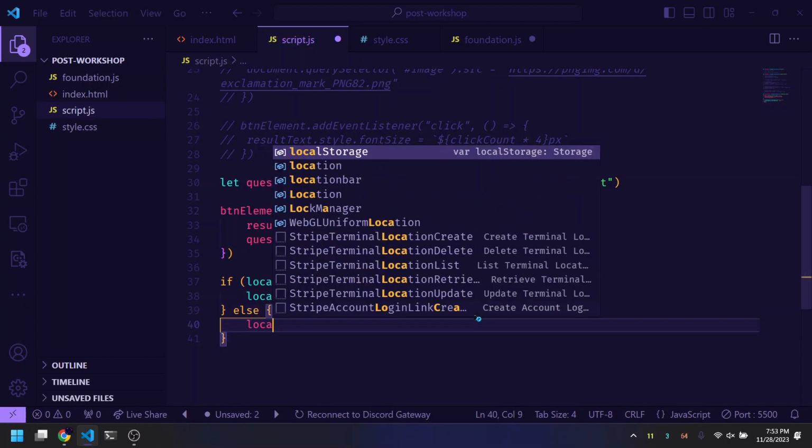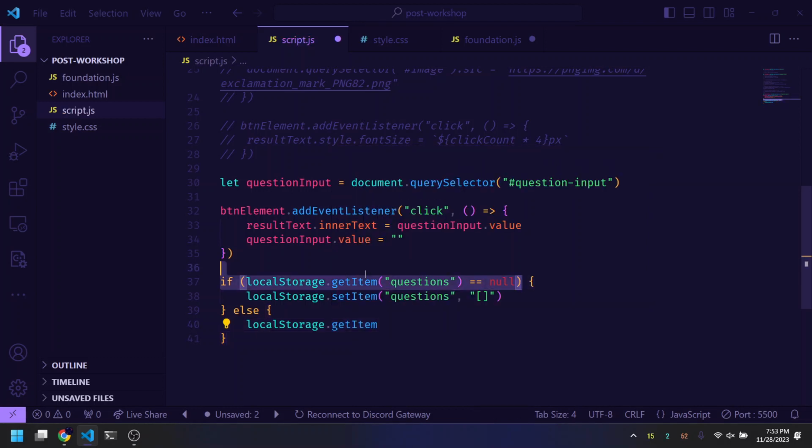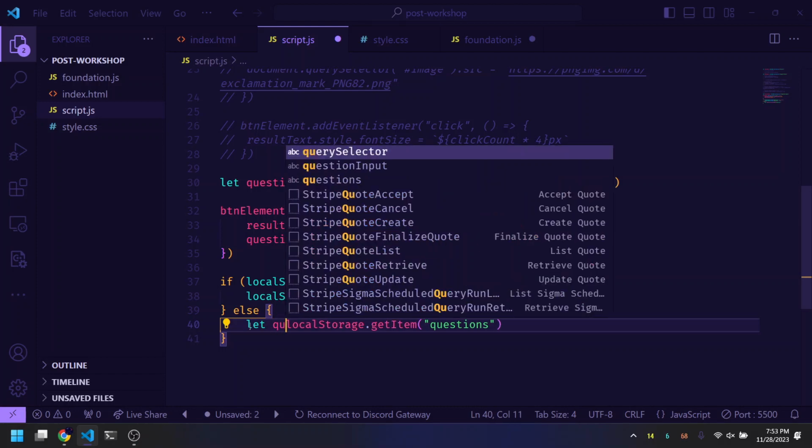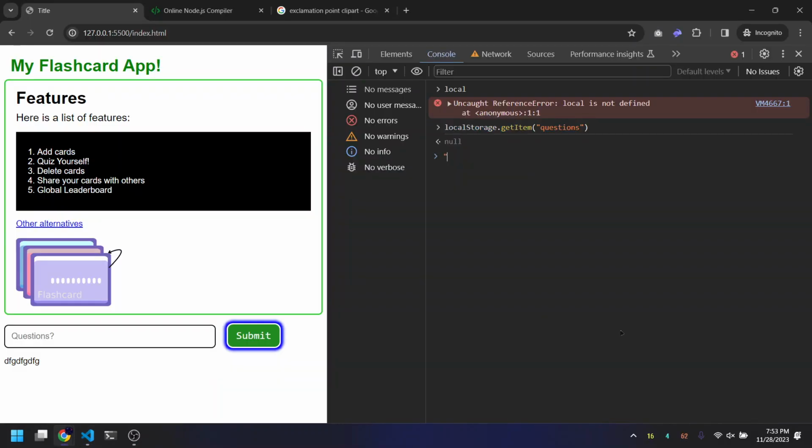Otherwise, we are going to do local storage dot. So now we know, if this is false, then getting questions succeeded. So we actually do have something in questions. So if I do get item questions, let's say let questions equals this. We have this basically in our questions thing. How do we turn this string into an actual array? Well, that's where JSON.parse comes in.